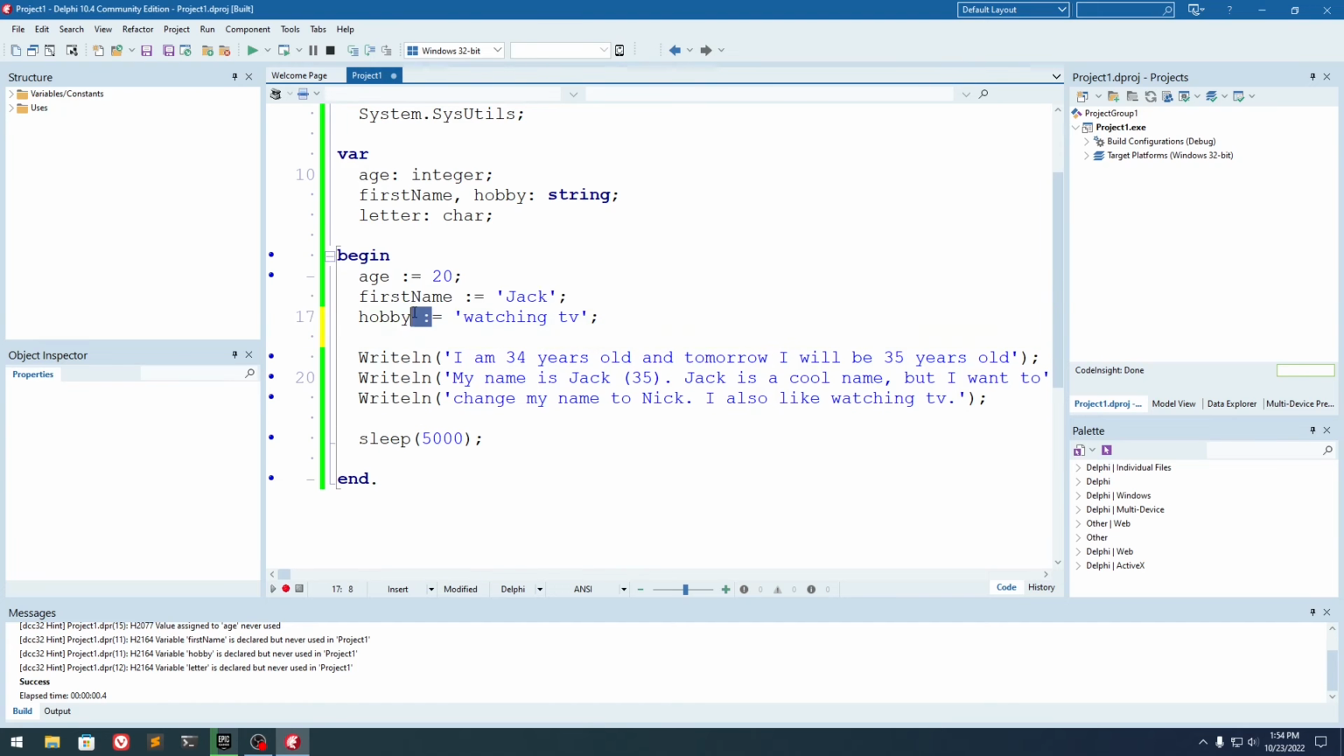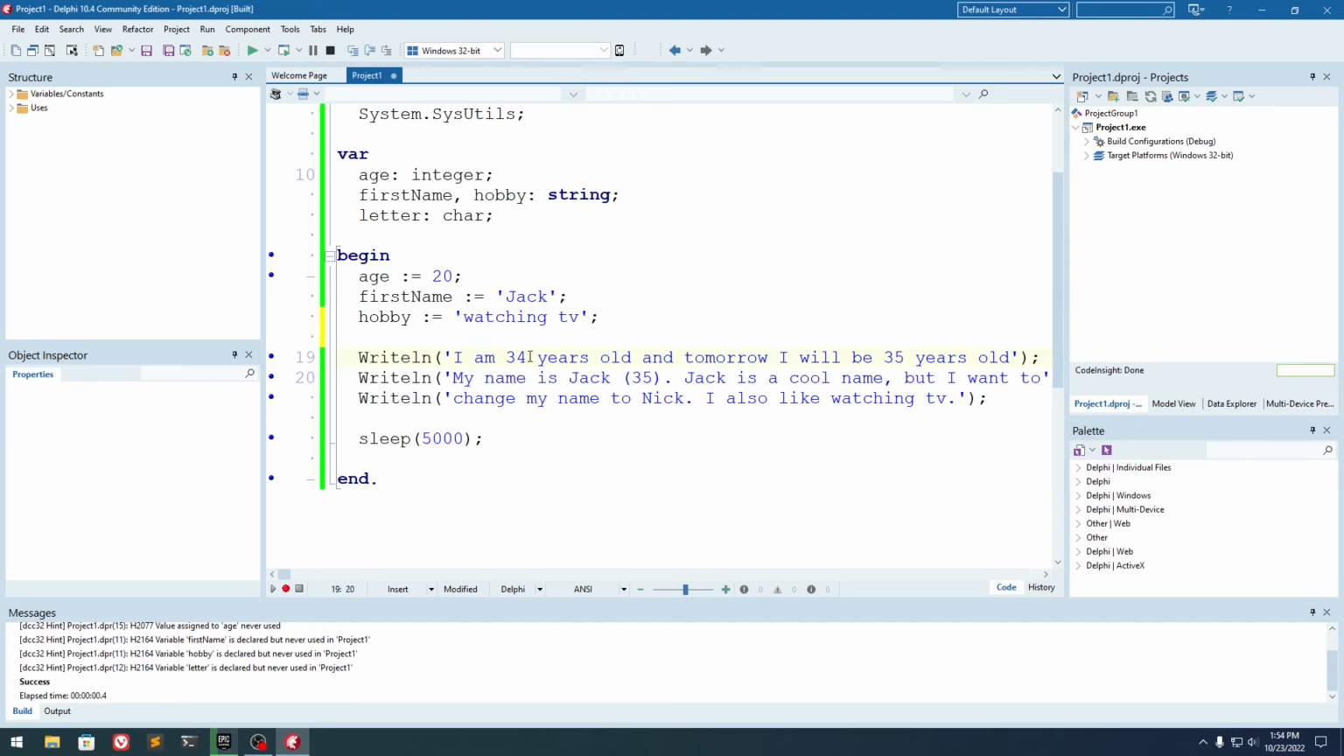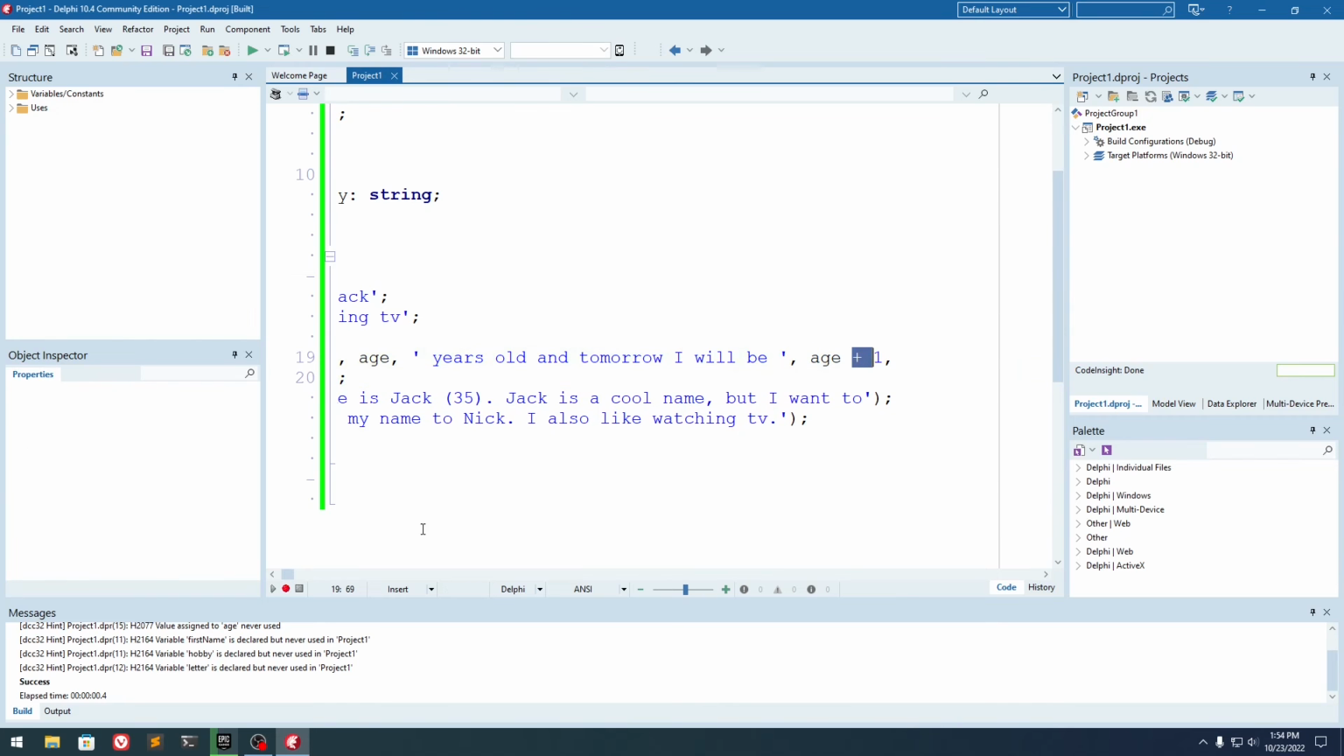There we go. So now here our 3 variables have been given values. Now here we could replace all of these with our variables. So I am 34, we could just use quotes here, say age. And here we're 35, we can say age plus 1. So now age will be plus 1.